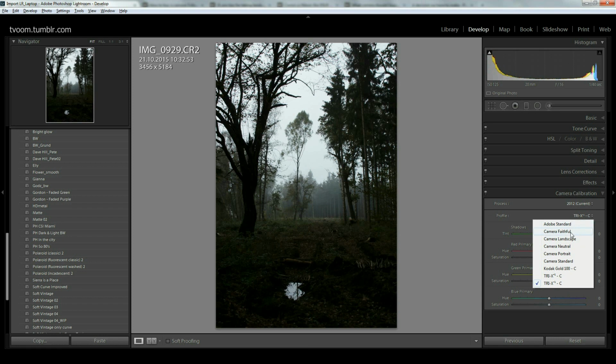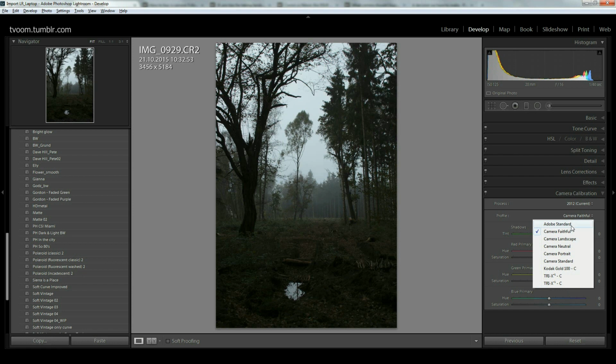So, we can go with Faithful or Standard. Standard gives me a bit less contrast. I think I'll go with Standard. I like that better for what I want to achieve with that shot.